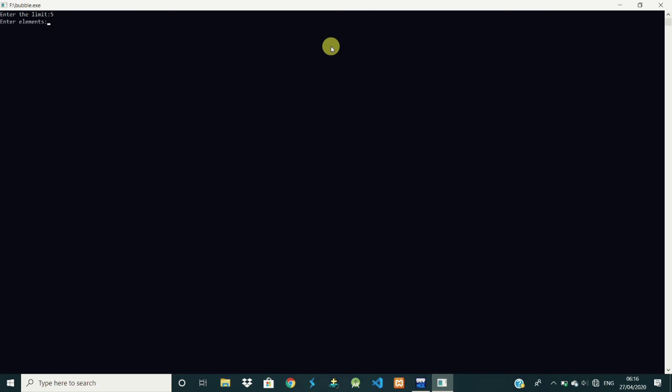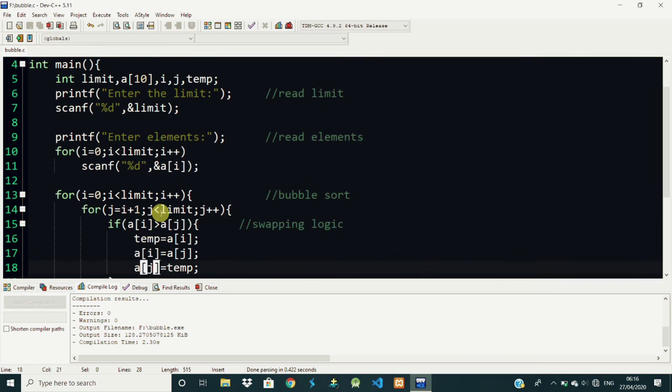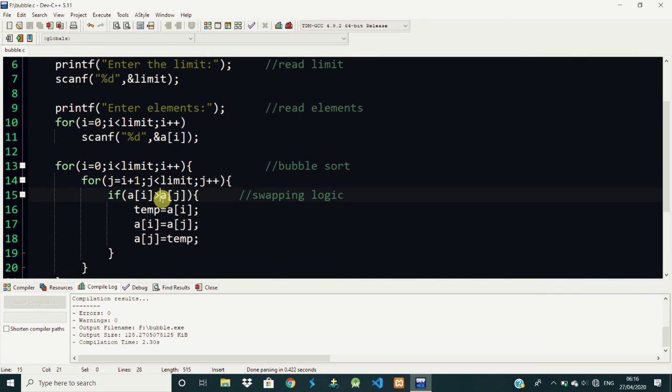I will enter 5. Elements 3, 2, 9, 6, 5. You can see here 2, 3, 5, 6, 9. The numbers are arranged in ascending order. Okay, if you want them arranged in descending order, what we can do is simply change the condition.